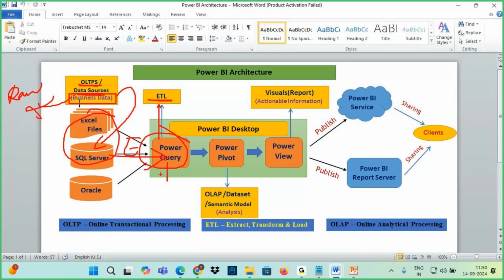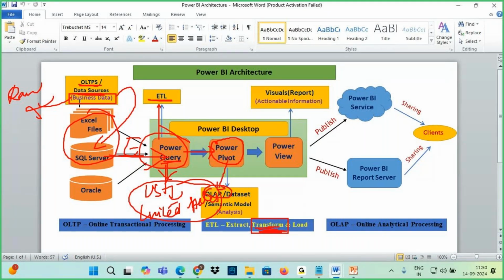In Power Query, what will you do? You extracted it. Next what? Transform. Transform means you will convert US to what? United States. That kind of all transformations you will do in where? Power Query. That transformed data will be loaded into where? Power Pivot. Using the transformed data you will create what? The OLAP database. That OLAP database you will use in what? Power View. And you create what? Visuals.